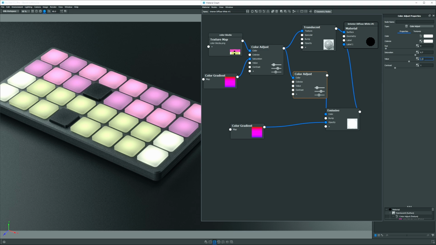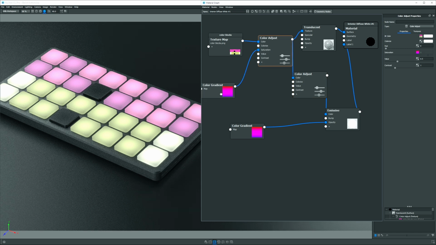Now from here, we can play with these color adjusts to dial things in the way we want. We could take the value of our light up just a little bit, make it a little brighter. We could also go into our color adjust and play with these values. Now, we're using a color gradient for the saturation, but for some reason I find myself enjoying controlling values with numbers instead of a gradient.